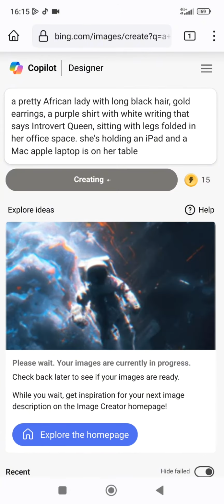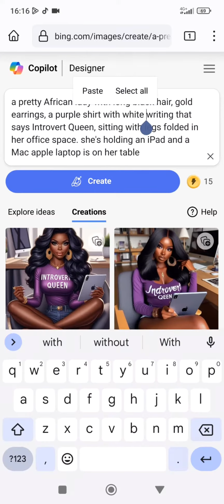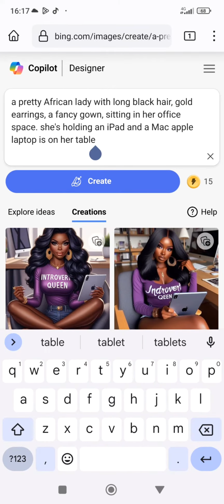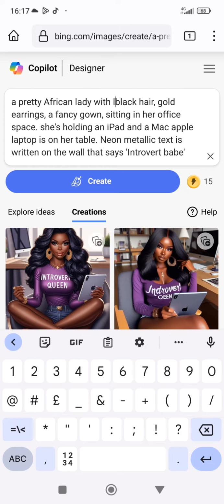And here's the result. You can edit the prompt to suit the idea in your head. Pause or watch the video over again if it's too fast.